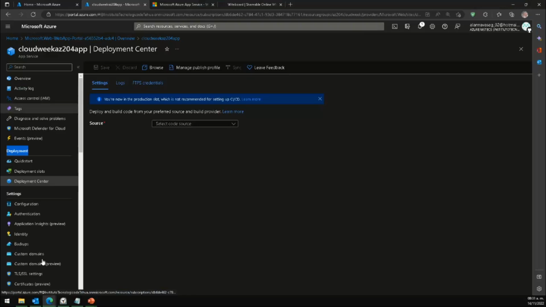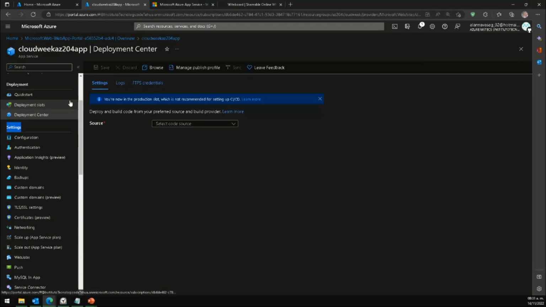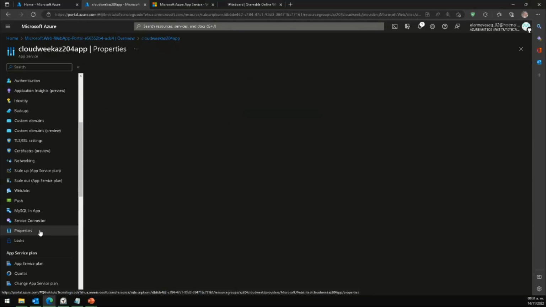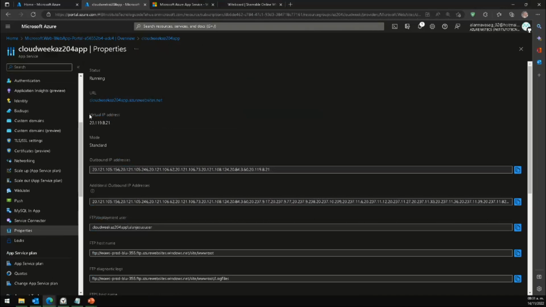Another thing that we have in this app service pane is the settings section. The settings section, guys, has multiple things. One of them is properties. What are the properties? The properties include the IP address of your application. Right here, the virtual IP address. This is the one that we will use to connect to the app.